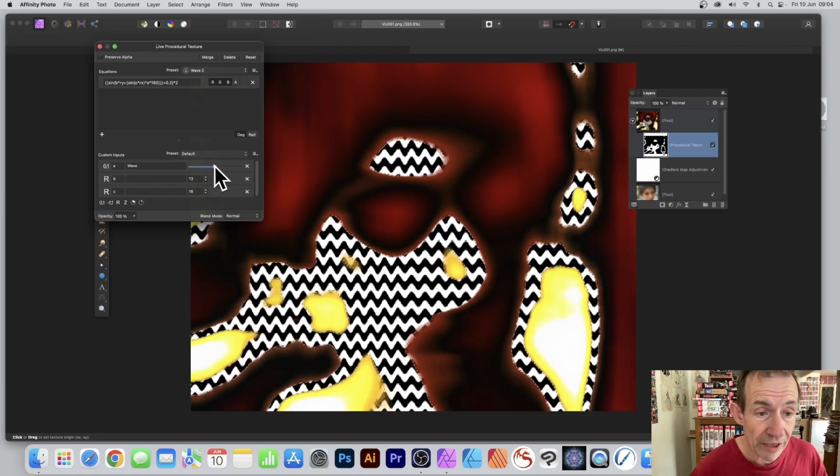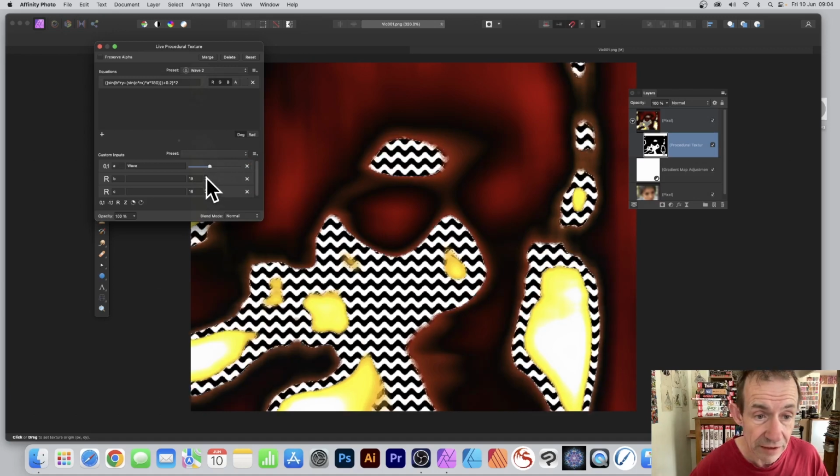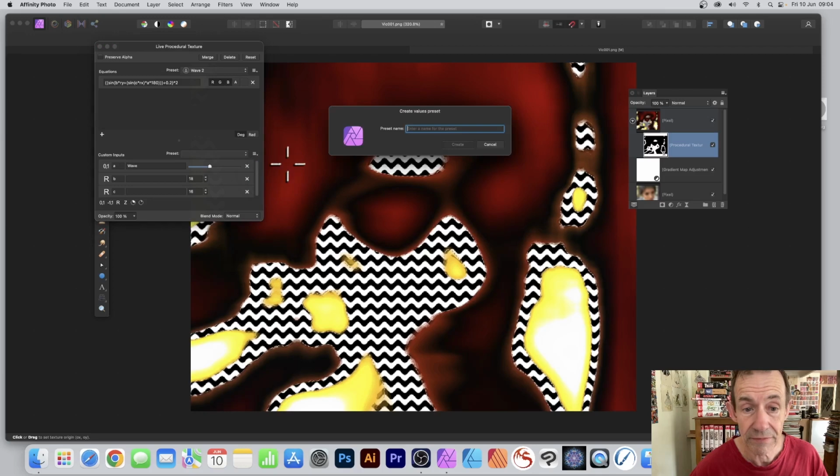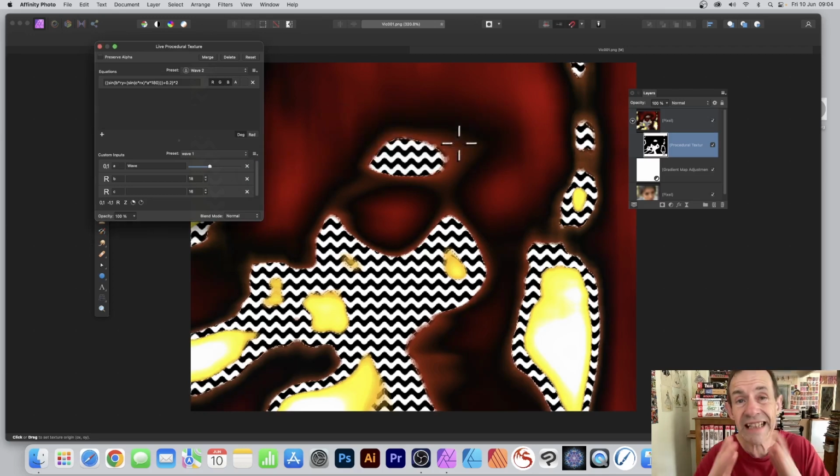Also, when you vary these settings, just down here, all these settings, you can also click here and create a value preset as well. So if you set value different and then go there, create value preset. And just give it a name, Wave 1. Great. And that's stored away as well. So you've now got default and you've got Wave 1. And you can create 5 or 6, 10, 15 different presets.